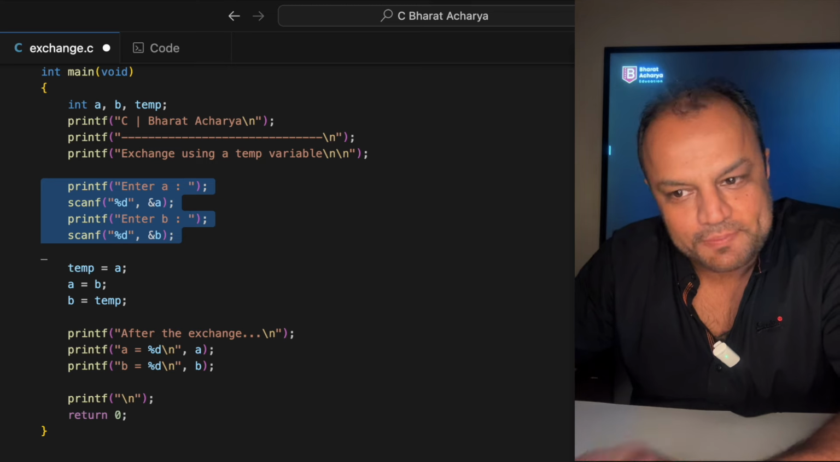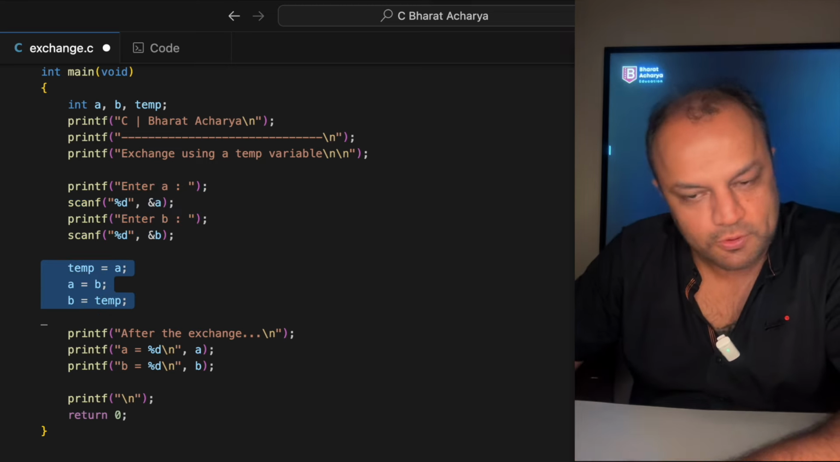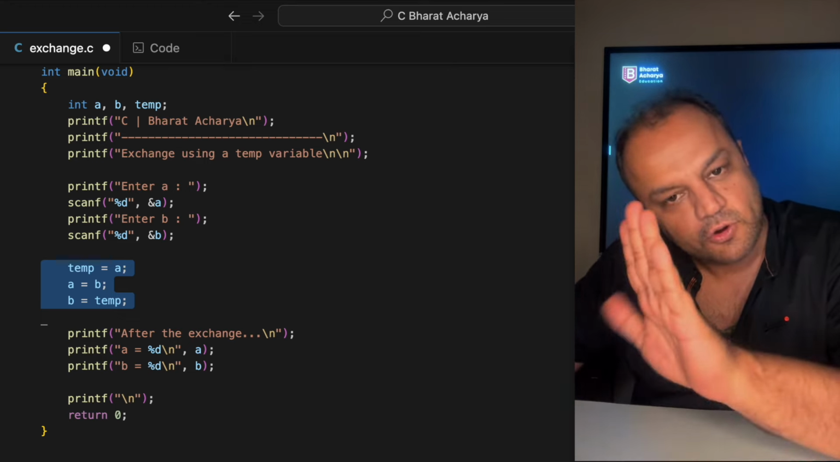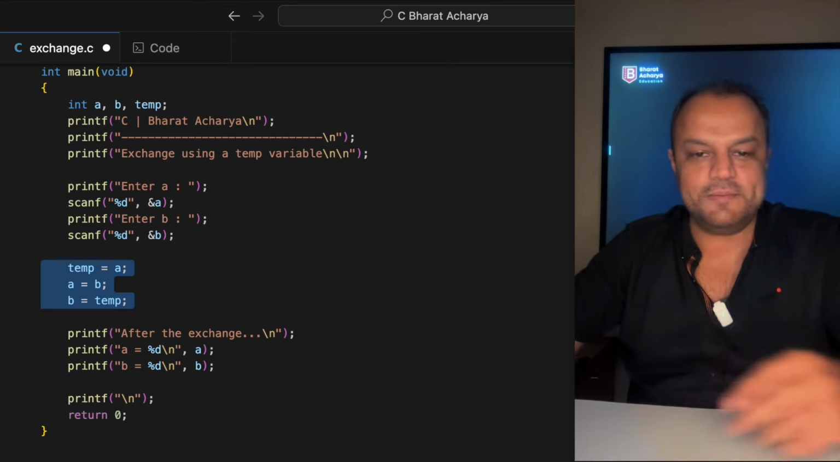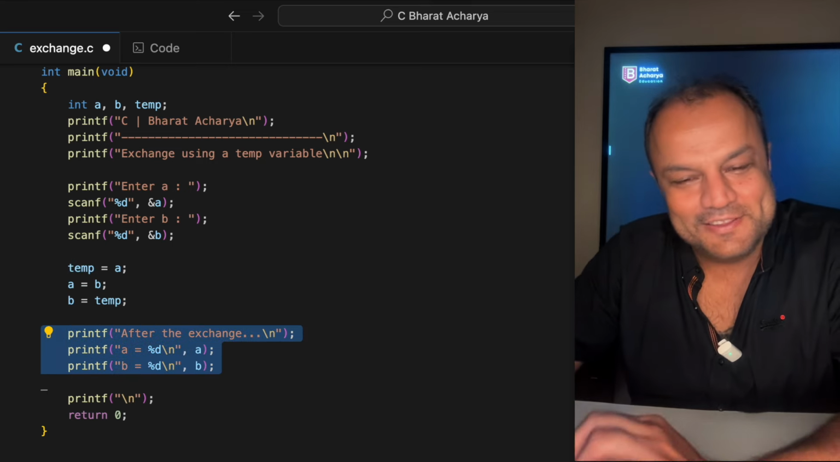So coming back, this is the title of the program. This is where you are accepting A and B. This is where you're doing the actual exchange. This is the core of the program. You get this right, you get half the marks already if these three steps are right. What are the steps? temp is equal to A, A is equal to B, B is equal to temp. And lastly, this is where you're showing the result.